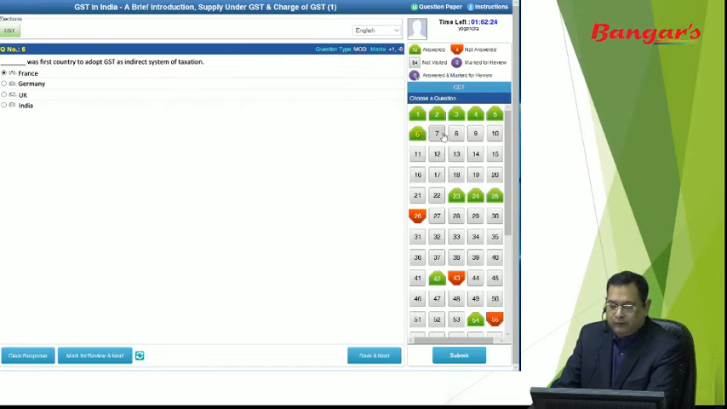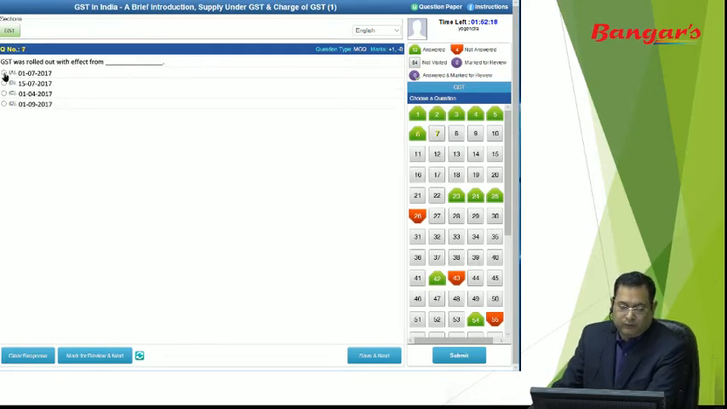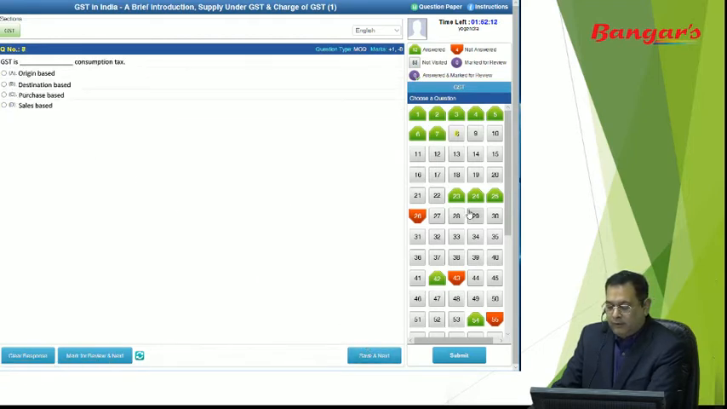So this has been submitted. Now the 7th has not been visited. Now we'll be seeing the 7th. GST has been rolled out with effect from 1/7/2017. Likewise, this was the 26th question. Who is the chairperson of the GST Council? That is the Union Finance Minister, the chairperson of the GST Council.